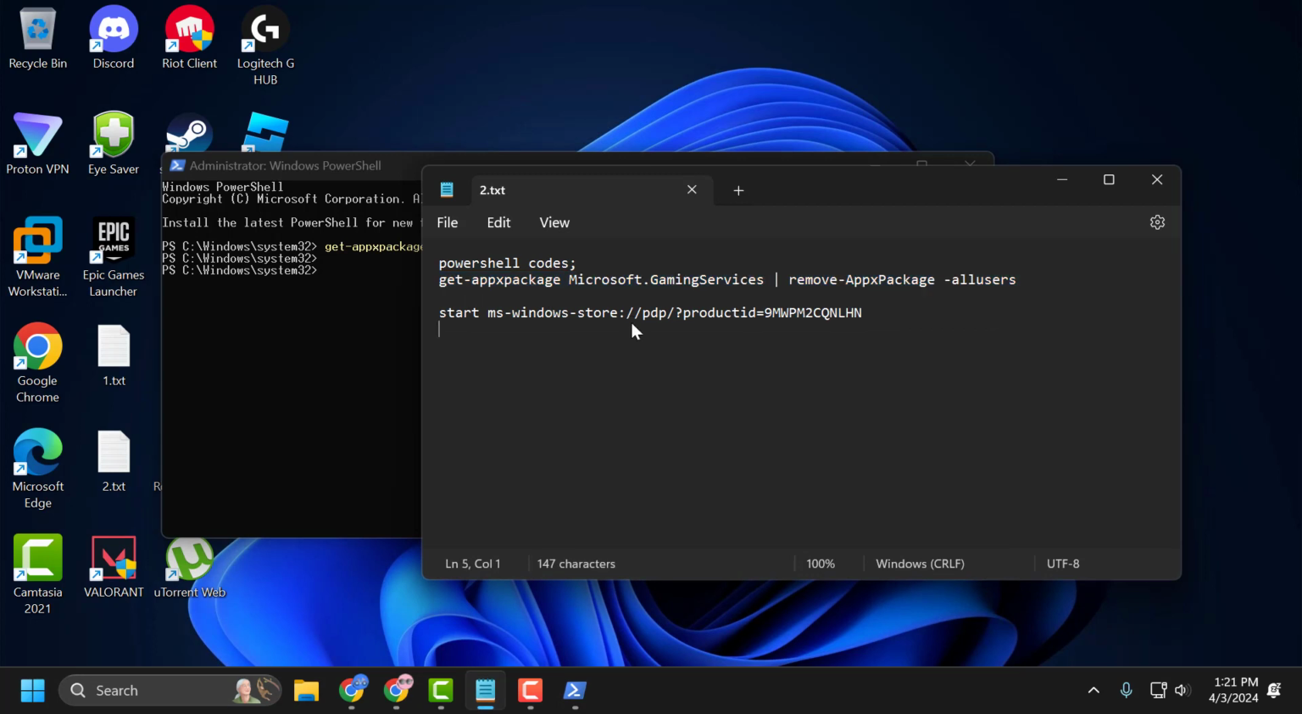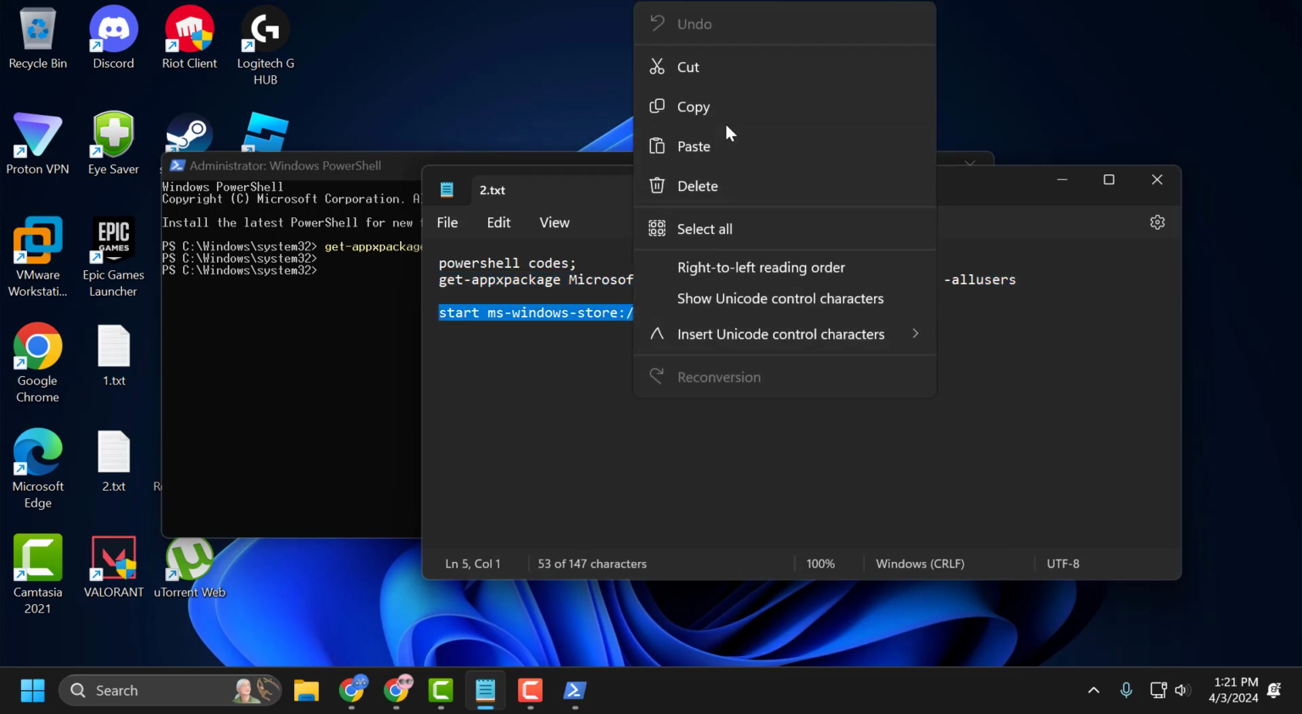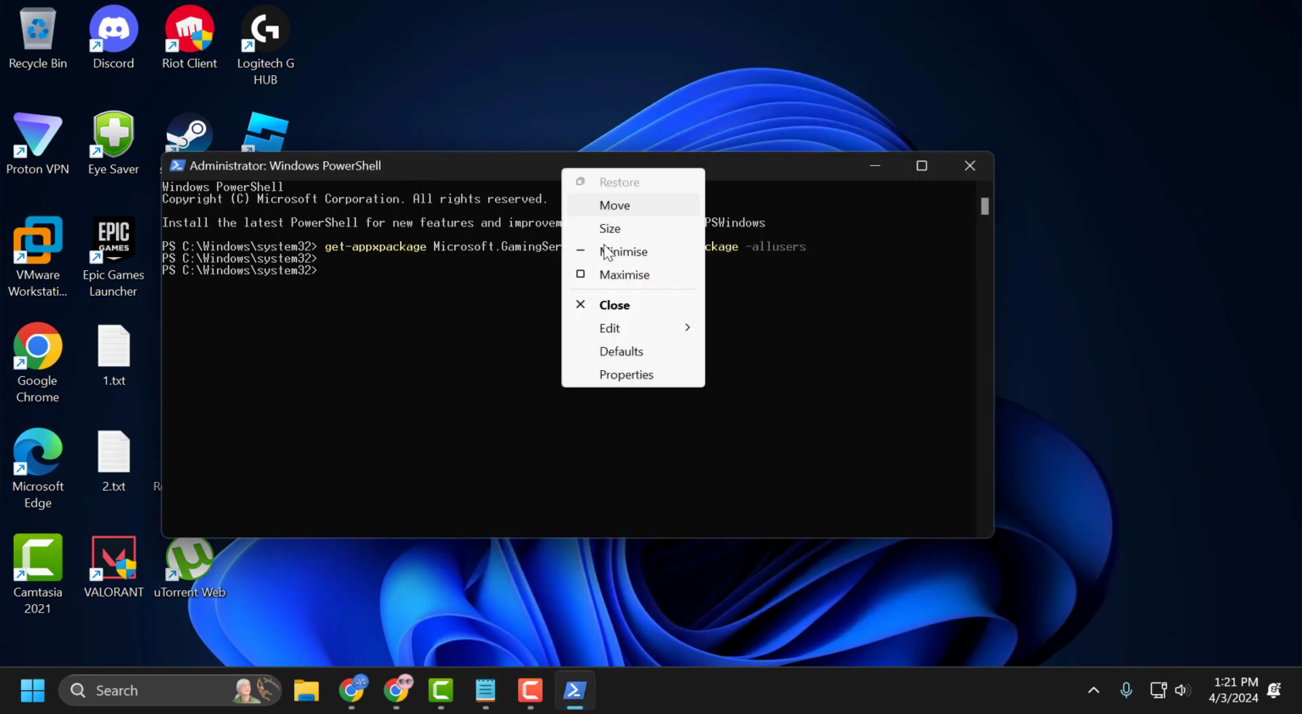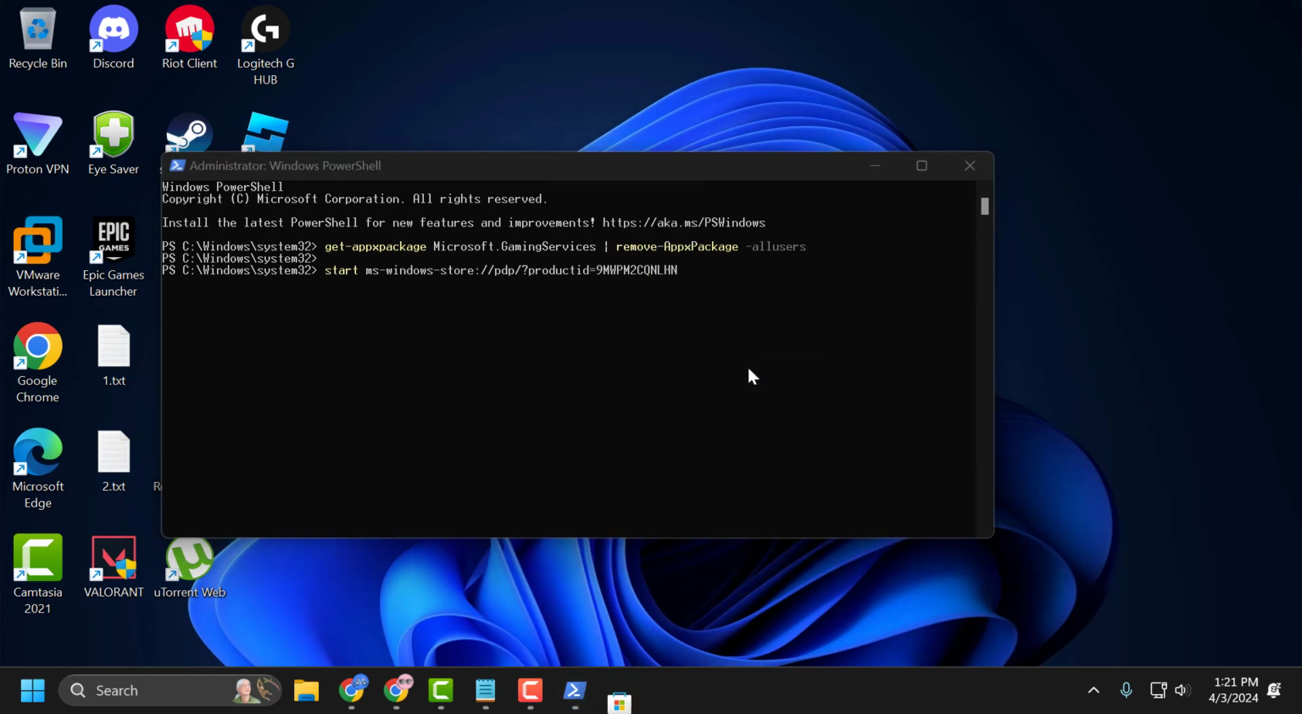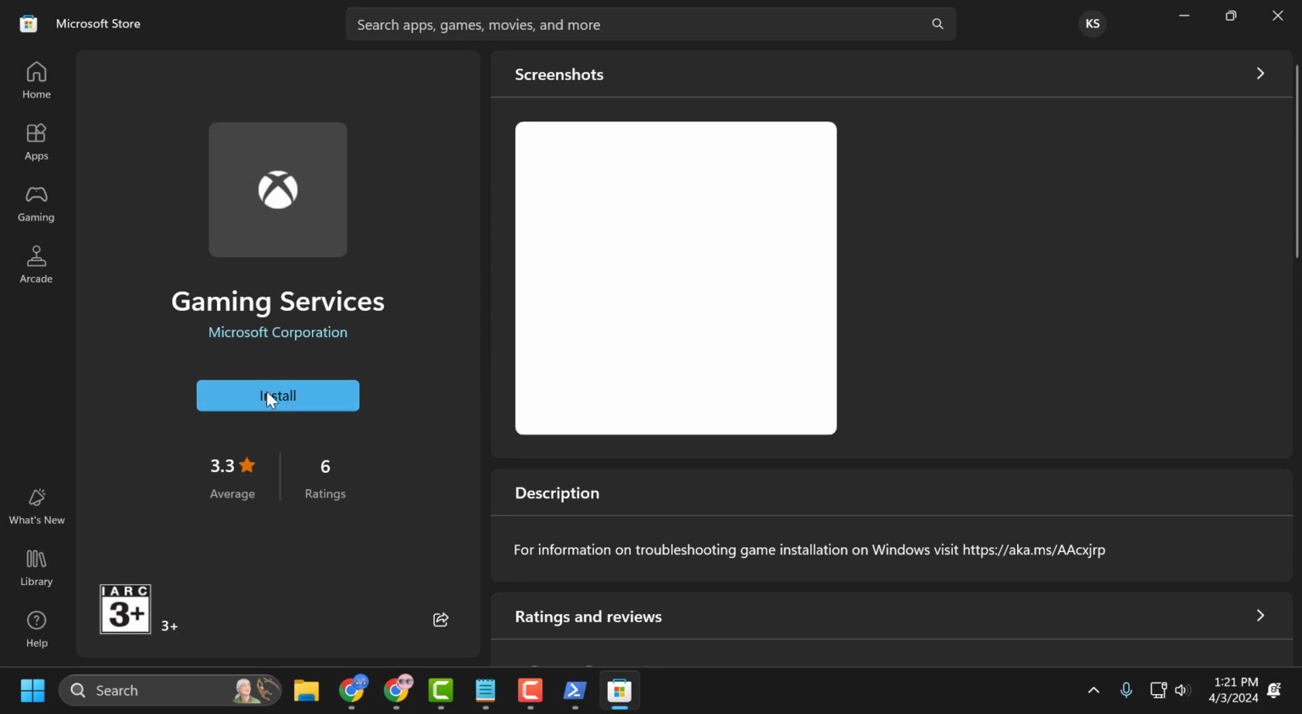Now copy the second command. Tap the bar, right click, and paste it. This will open up the Microsoft Store and you will be able to install the gaming service, guys. This is how you install the gaming service in a Windows 10 or Windows 11 computer.